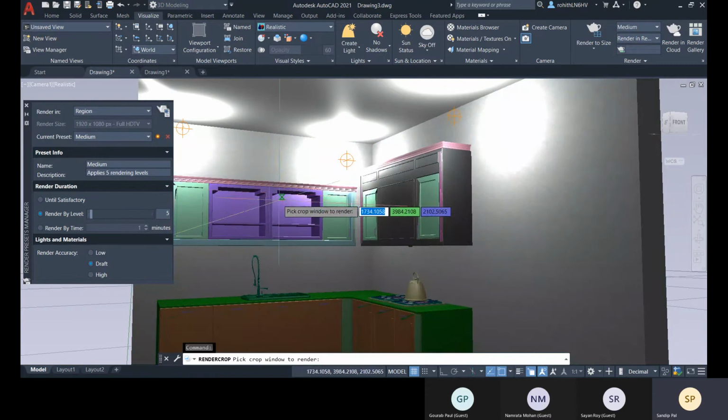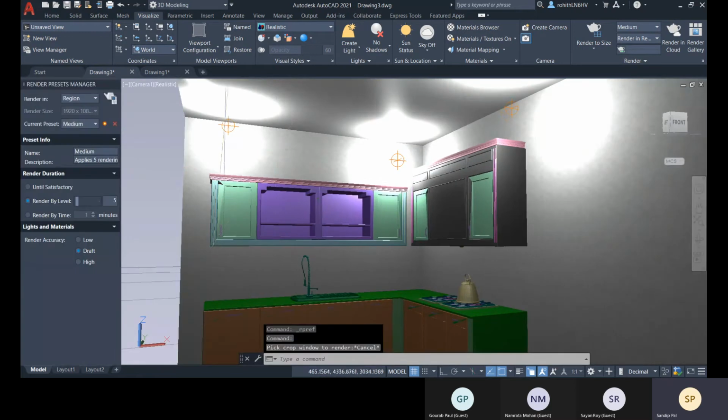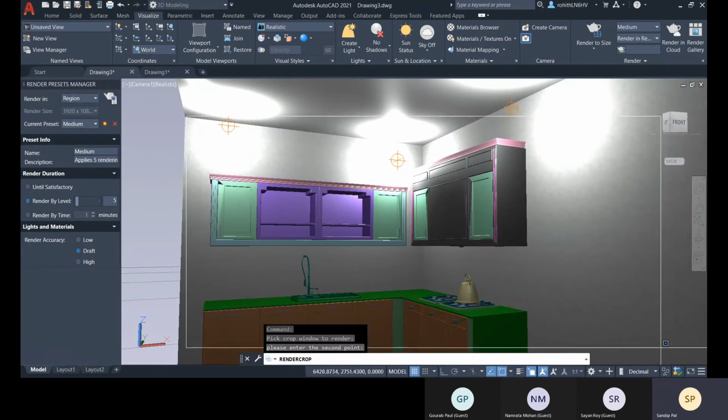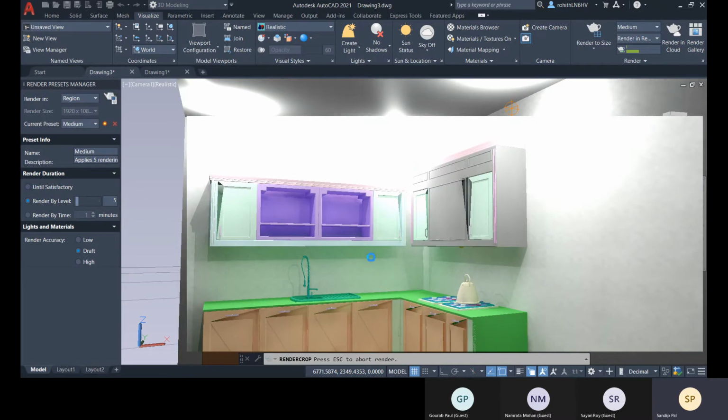As I have selected the render in the region option, when I go for this render option, it will ask me for the region. So now let me specify the region. Like this will be the region. This is the area I have. Let me specify up to this area. Click, and it will start rendering. Okay, just wait for a minute. So see, this part is being rendered right now.